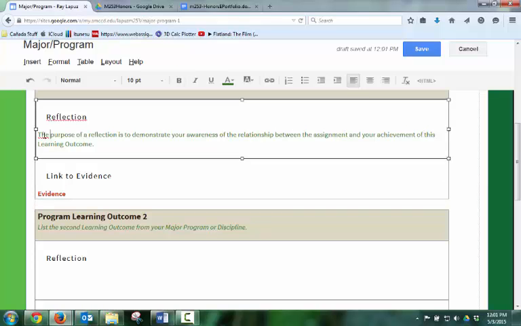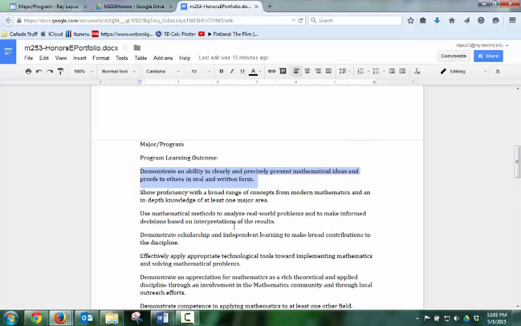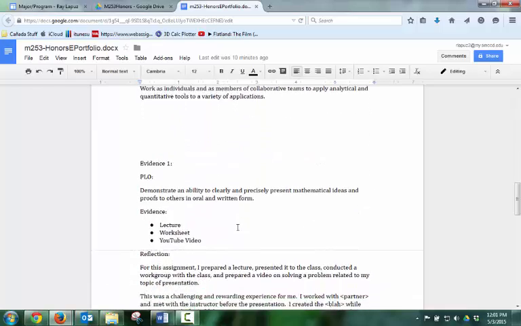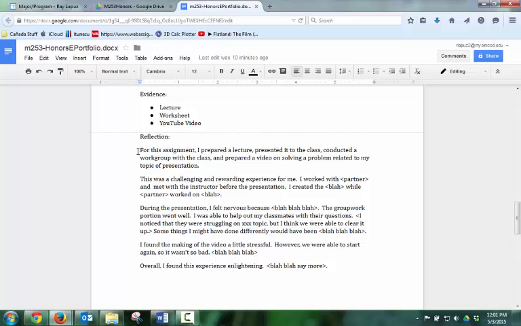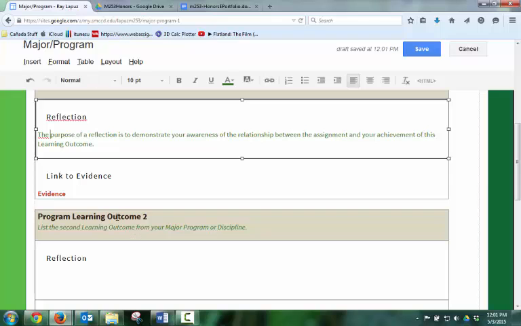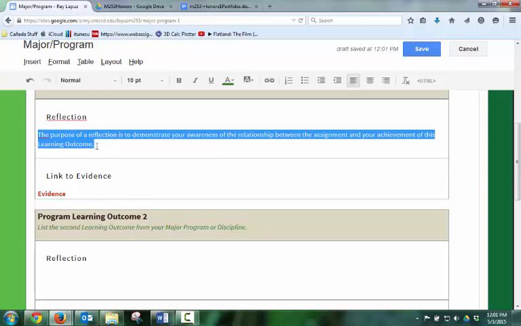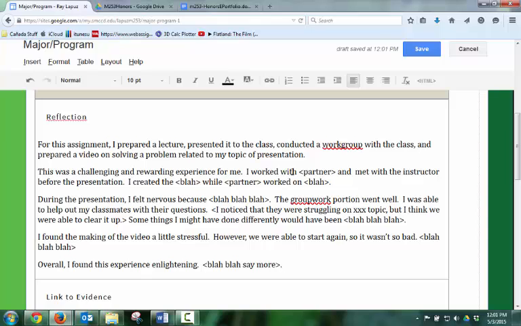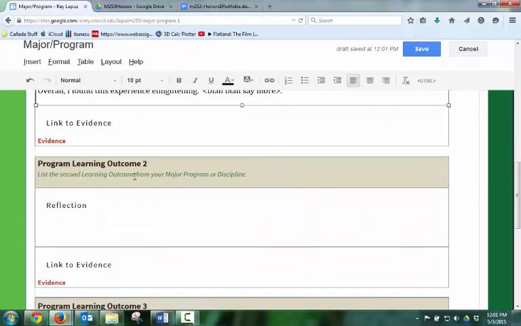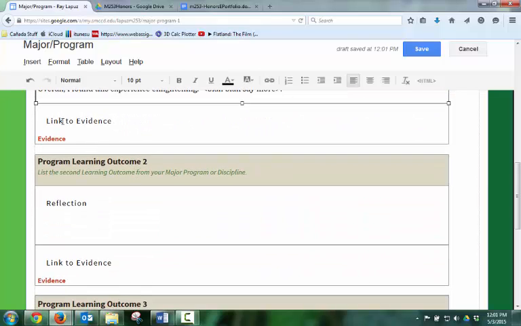Alright, so the reflection, again, should be something that should be typed up. And so here's my reflection already typed up. I'll copy that and paste it on to the reflection area right here. Now I would write this a little bit better, but I'll leave it up to you to fix these things up, and this is just my reflection, remember, so you're going to worry about yours. And then the link to the evidence will be a link to a separate page, so we will get to that in a few minutes.